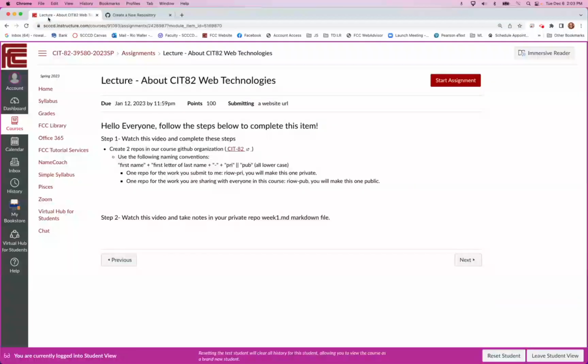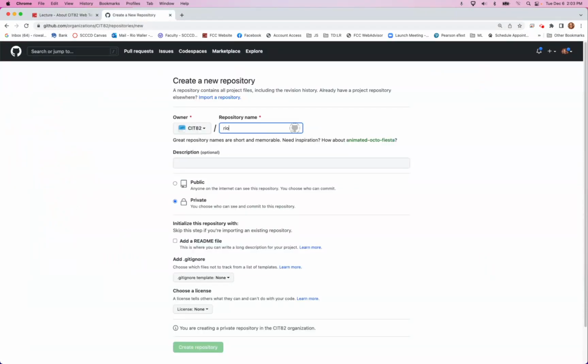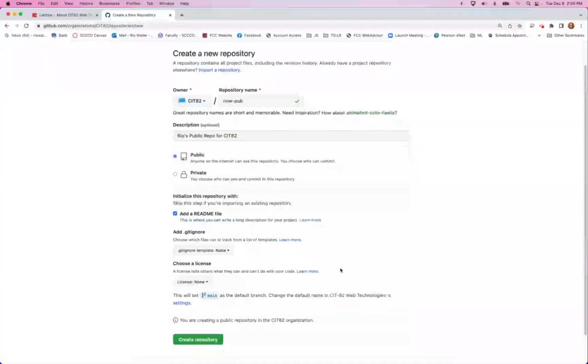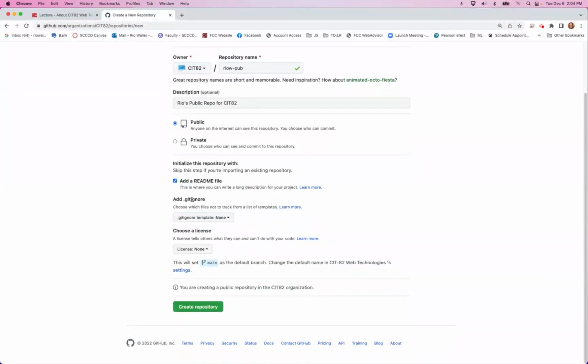Okay, so now what are we going to do? We're going to do that same thing, but this time we're going to do public. Okay, so let's do my name, first letter of my last name, dash pub. Now here's the key: you actually need to select public here. It's good to give it a short description. I should have done it on the other one. Reals public repo for CIT82, right? Go ahead and do that README file again. Don't worry about a license or the git ignore. Go ahead and create it.